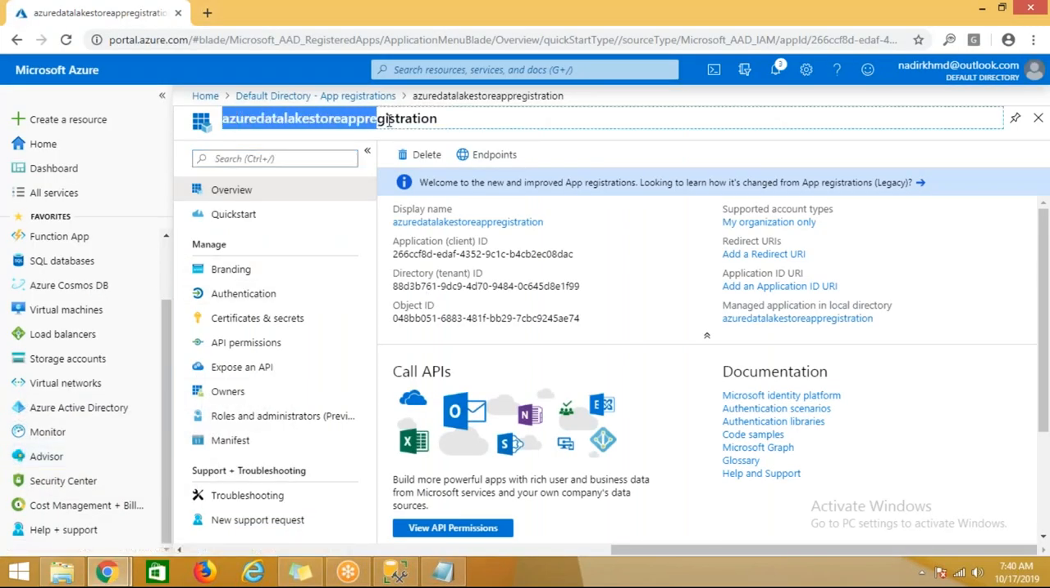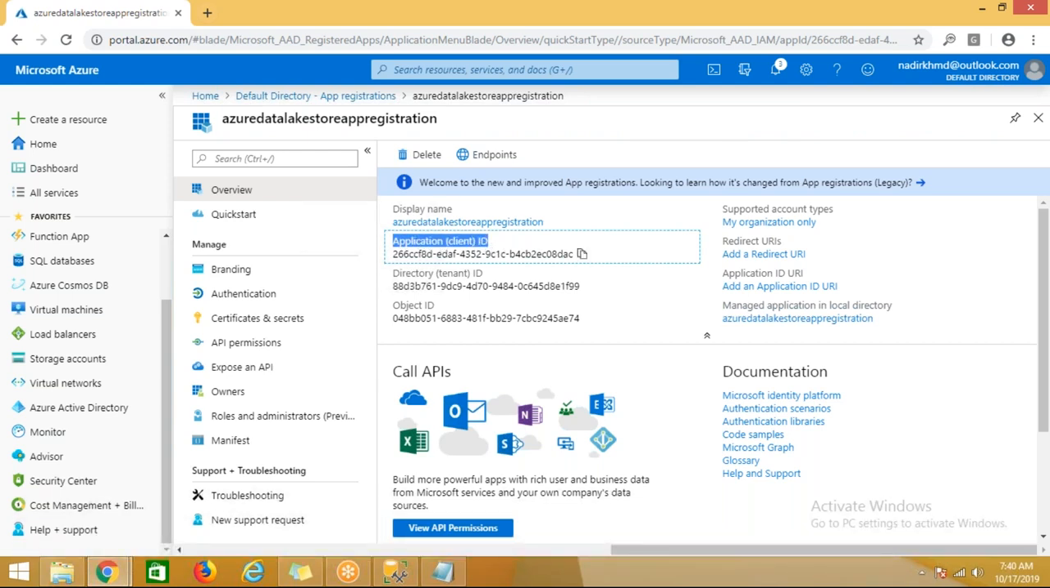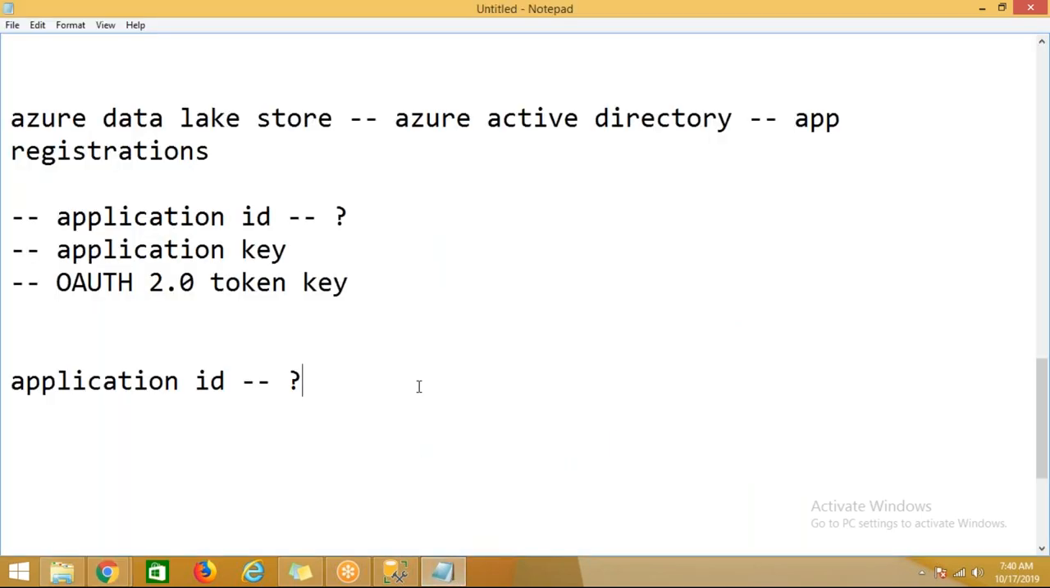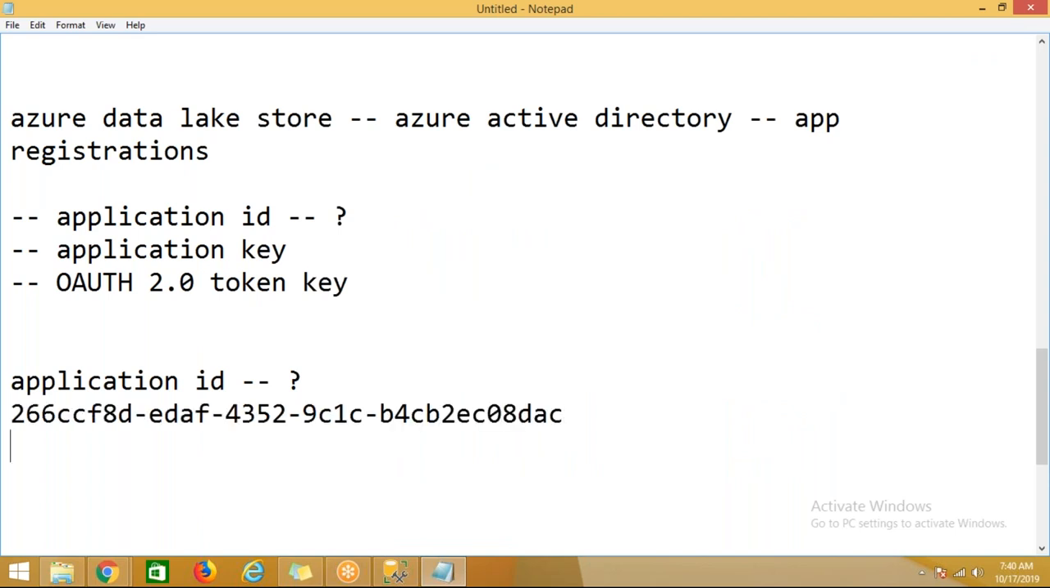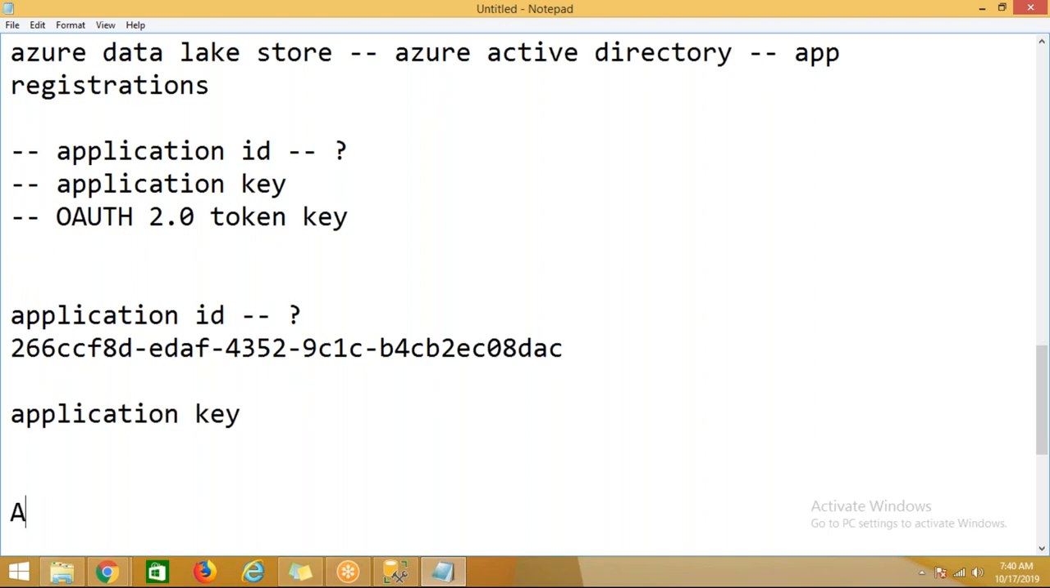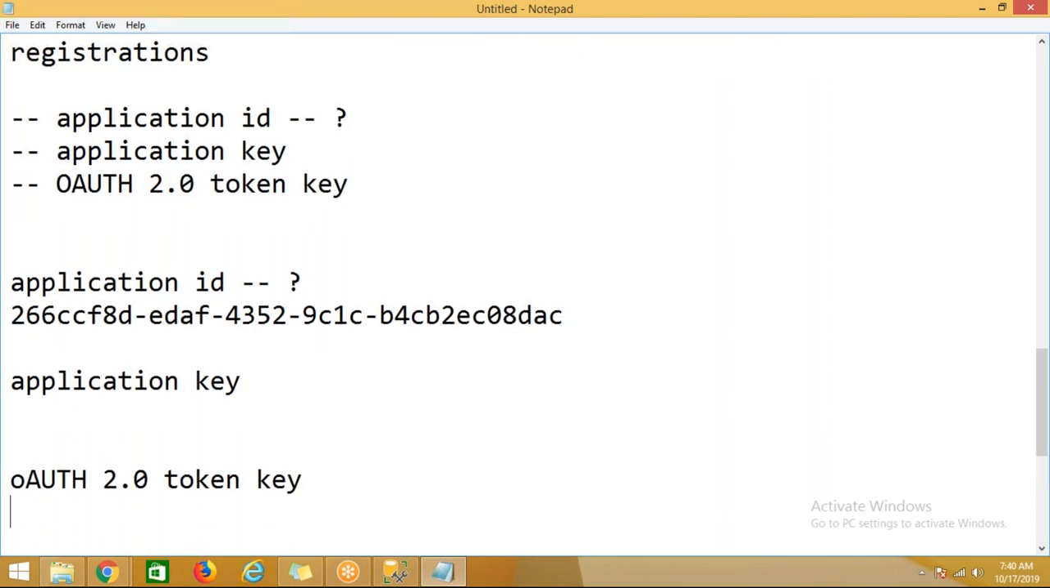This is the name that you have created, right? Overview. Did you see this? There is something called application ID or client ID. Okay, just copy this. Copy and paste it here. Okay, now go to the application key and the OAuth 2.0 token key. Okay, we'll see where you will get that application key or 2.0 application key.